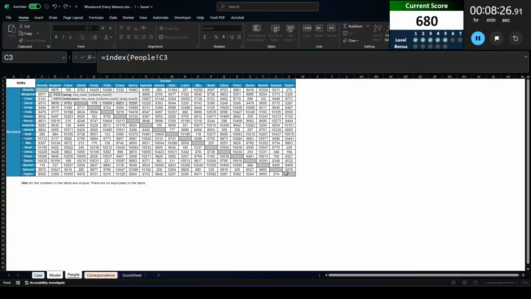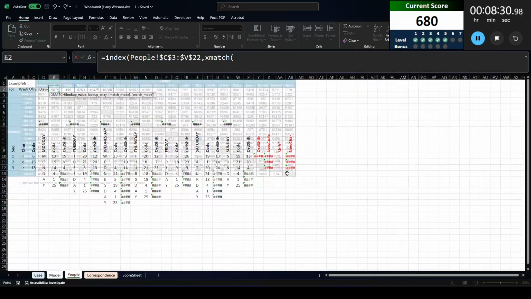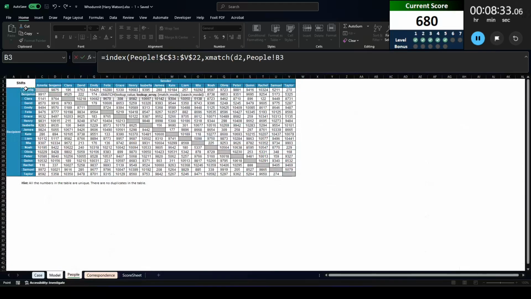Now I'm going to find that code based on the sender and receiver that it sent us. So here the sender is Olivia. I'm going to find that in the top row. The recipient is David. I'm going to find that in the second column here.